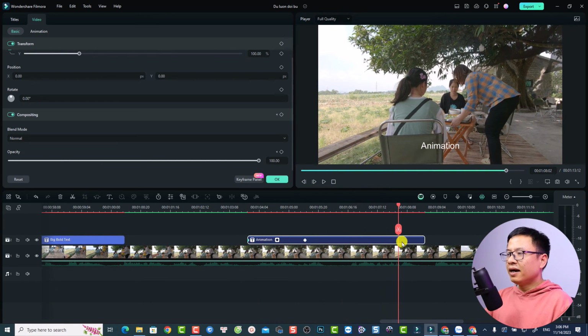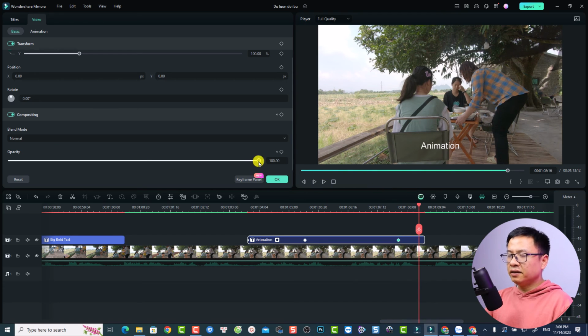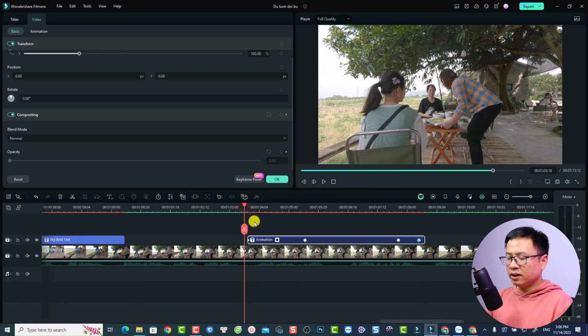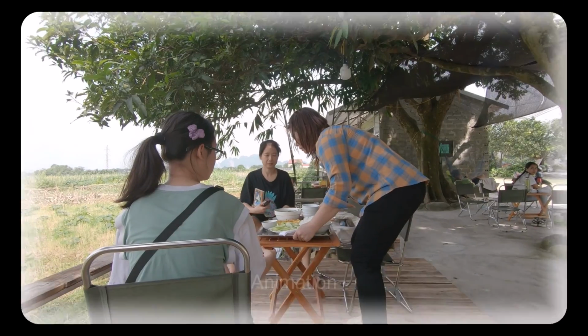Nice, right? And at this position, I want to create a fade out for my text. So first up, I'm going to add a keyframe for the opacity. And next up, I can just put the playhead here, and then I can reduce the opacity to 0. Okay, so that's interesting, right? And we can see the animation effect.